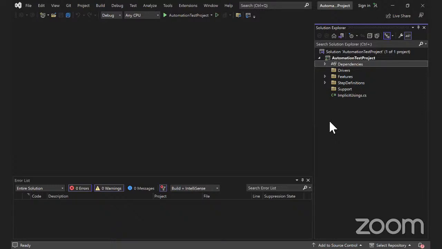How do you create a project in SpecFlow? We have followed the steps, and this is the result. Project created. Okay, SpecFlow project created. And when the SpecFlow project is created, by default, you have your drivers folder and feature folder. That feature folder holds your feature file. Okay. The step definition holds the step definitions that you've created.